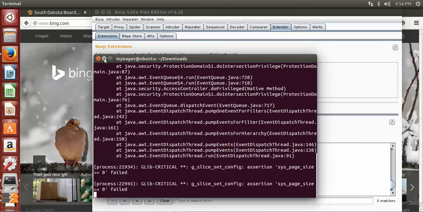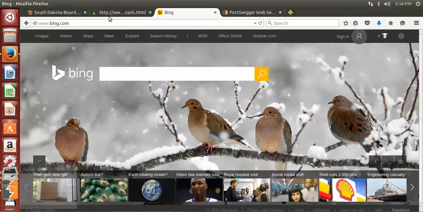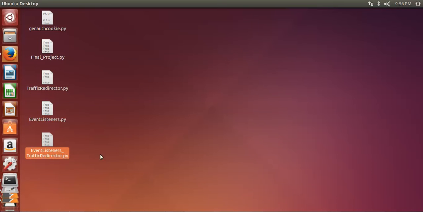So for this final, we were assigned to do something with Burp Extender, and I actually decided to use some of the resources that we were given inside the Google Drive, which was the links to blog.portswigger.net. I actually used two of their different example tools that I thought were interesting and combined them into one. I took the traffic redirector they had and the event listener and kind of Frankenstein them together into one script.